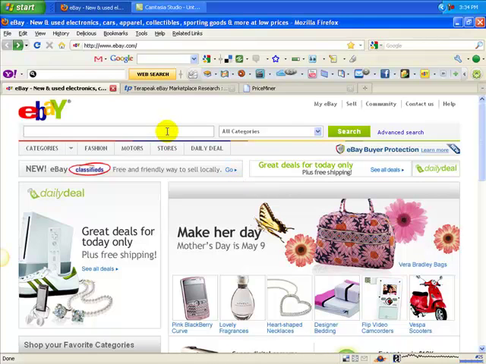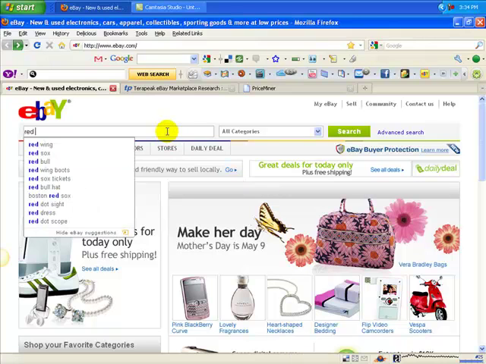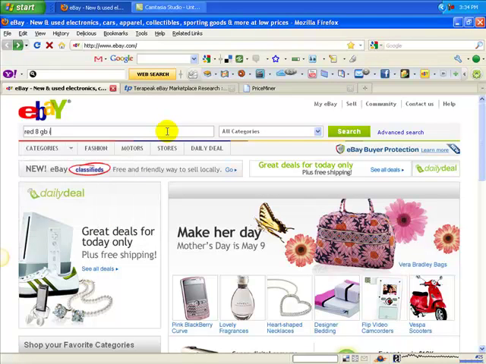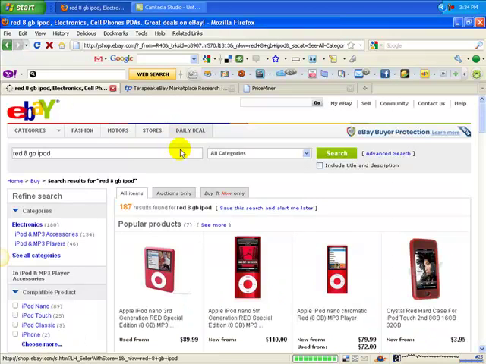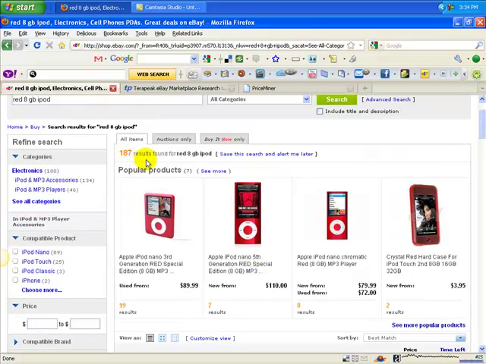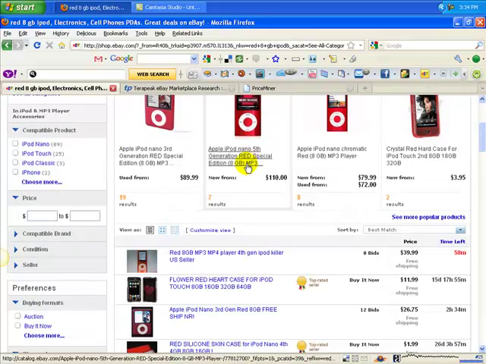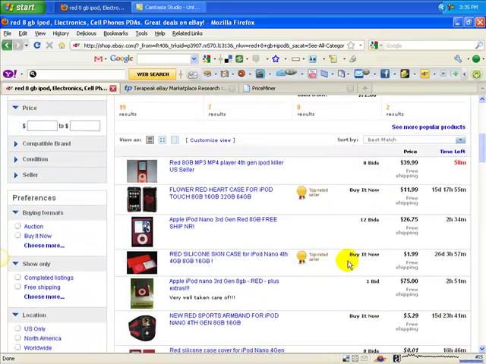Let's go ahead and go with red 8 gigabyte iPod and see what we come up with. When you type that into the search bar, you're going to come up with red 8 gigabyte iPods that are selling at this moment. There are 187 results found for red 8 gigabyte iPod, and it's a mixture of formats. So right here it has 0 bids. If you see 0 bids or 12 bids, 1 bid, anything that says bids, it's going to be an auction. If you see buy it now, then that's something you don't have to wait for it to end.